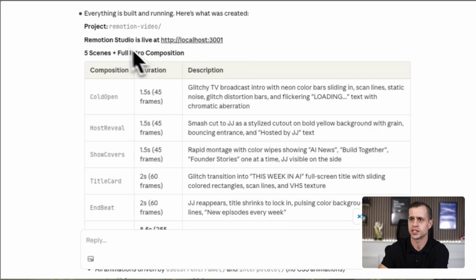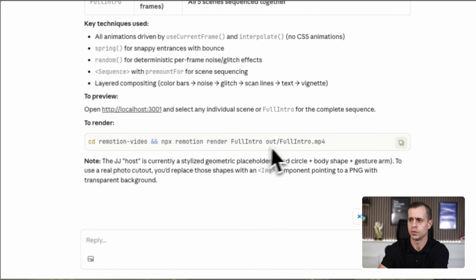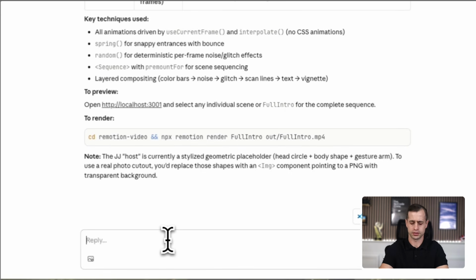So we'll go back to Claude and we'll say, okay, this is good. It has created this. All right. And to render, we need to render it out. So that's great. That's great. But we have some errors to fix.